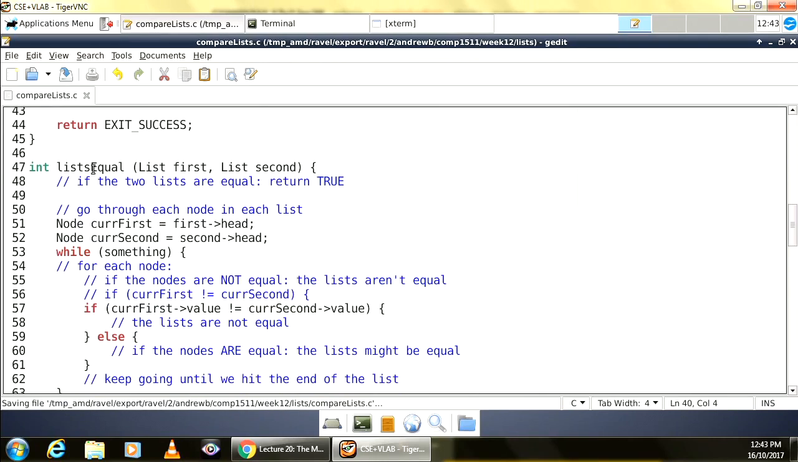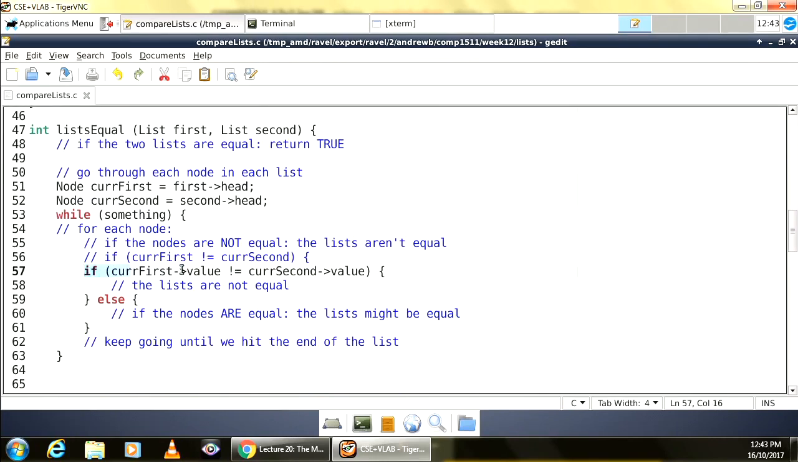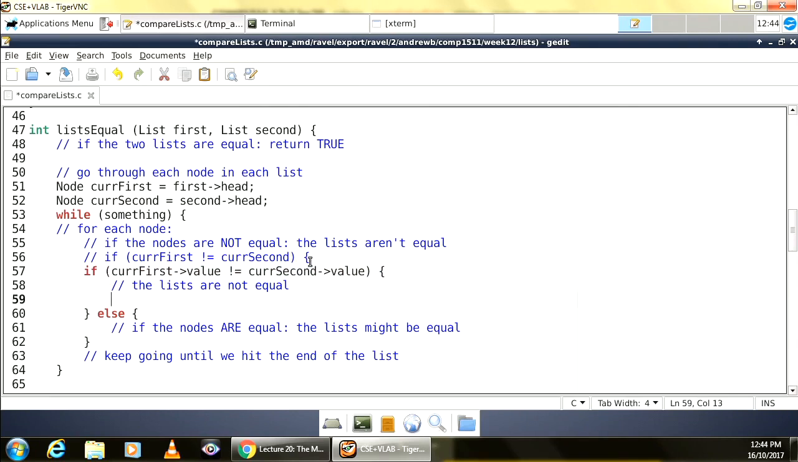Cool. So looking back at our list equal one, we do need to compare the values. Because if the values are equal, then the values are the same. The lists contain the same value, or the nodes contain the same value. Checking if the pointers are equal isn't actually going to tell us if the values are the same. Cool. So if the values are not equal, we know the lists are not equal.